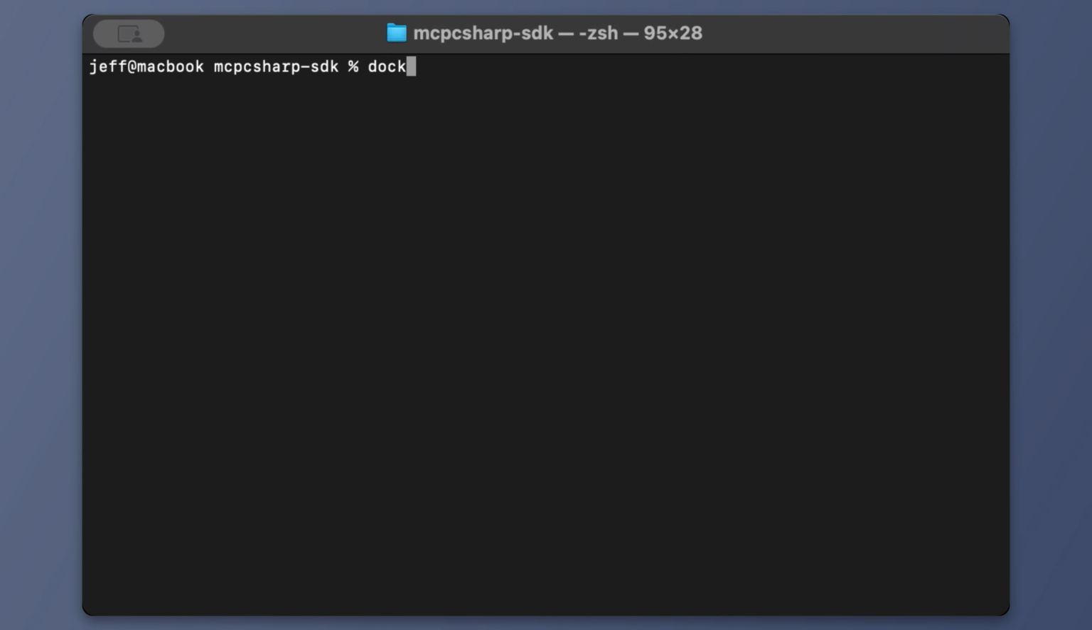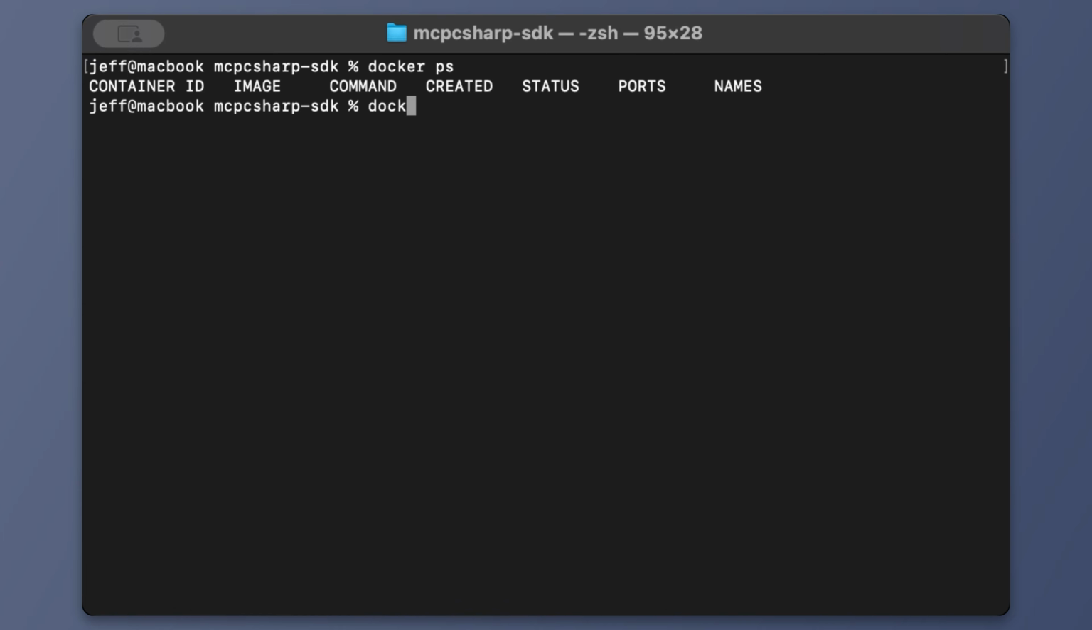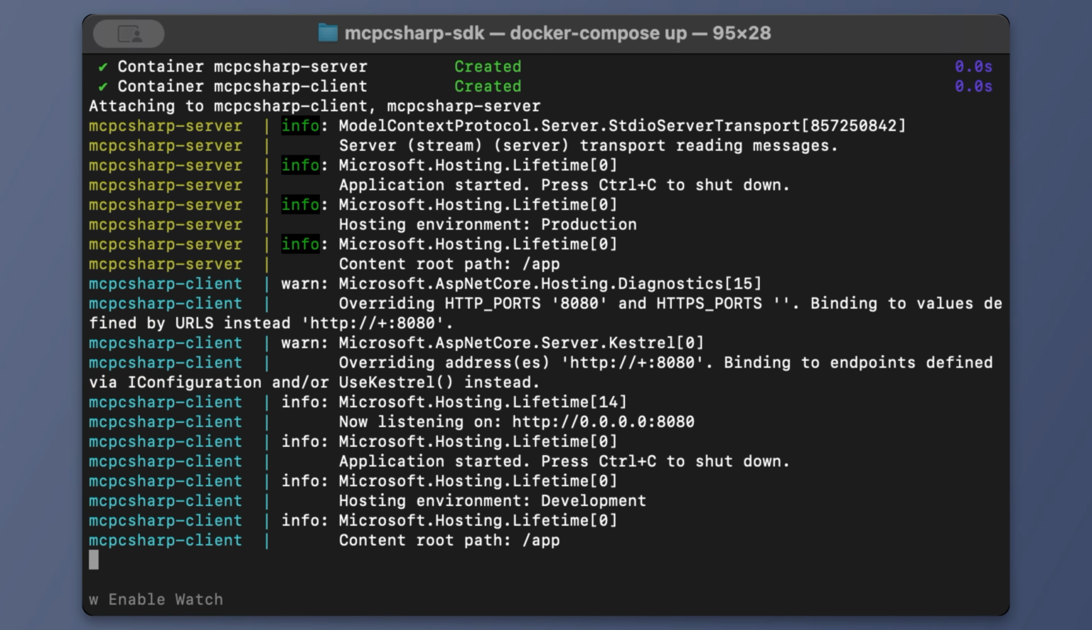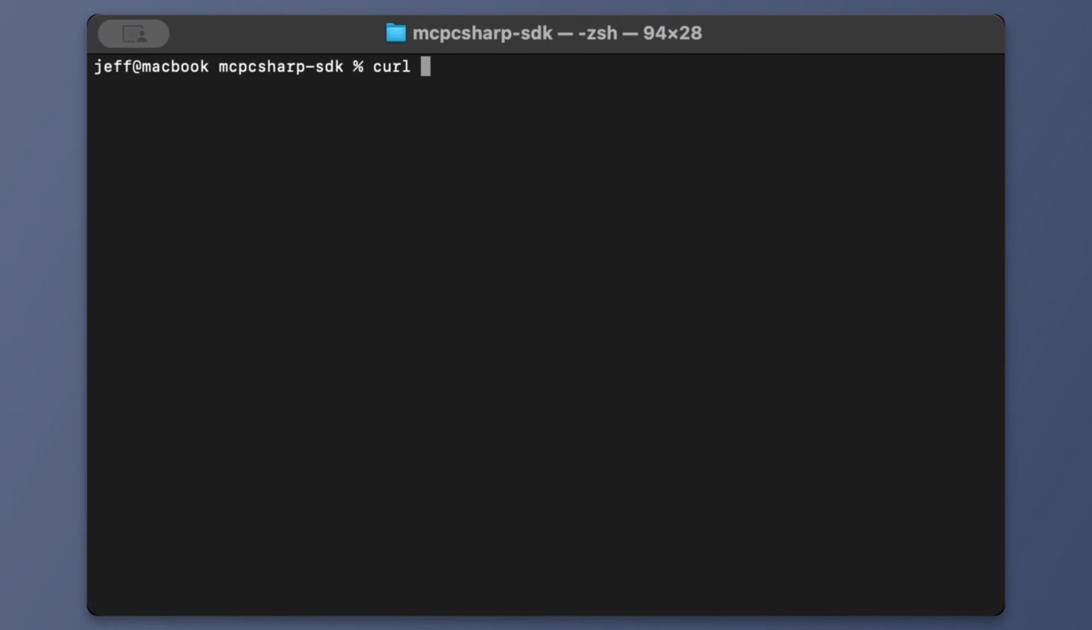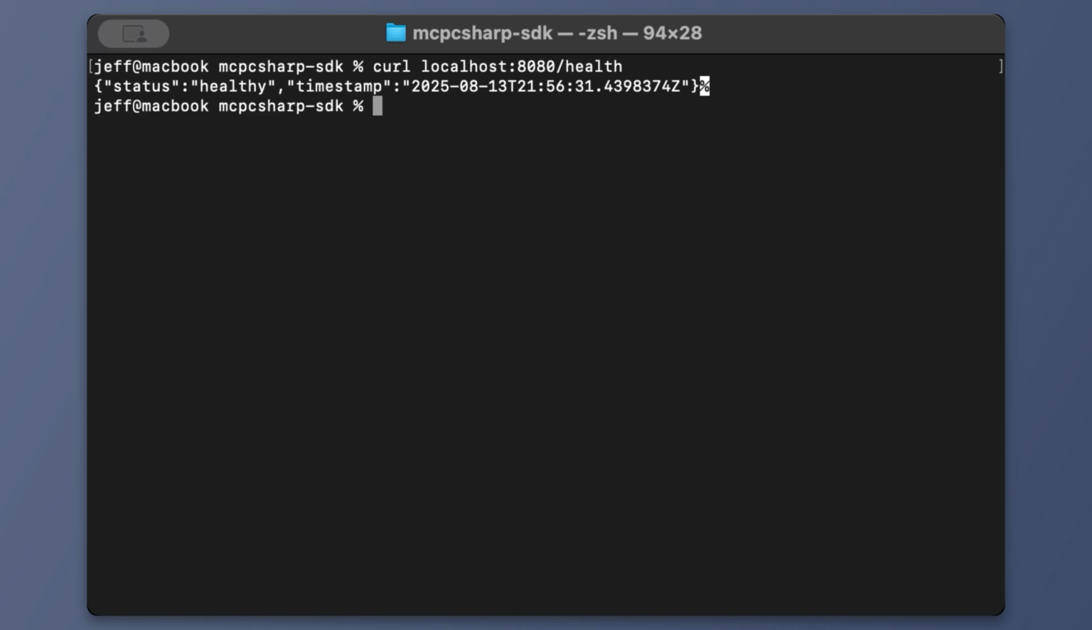First, I'm going to run docker ps just to list my running containers. Okay, good. Now I'm going to do docker compose up, and this is going to bring up our server and client, as you can see here. Awesome. We have both apps running, the server and the client. So let's do a little test. First, I'm going to do a get request to health just to check if everything's okay. So curl localhost 8080/health. Okay, perfect. This means the API is running with no issues.